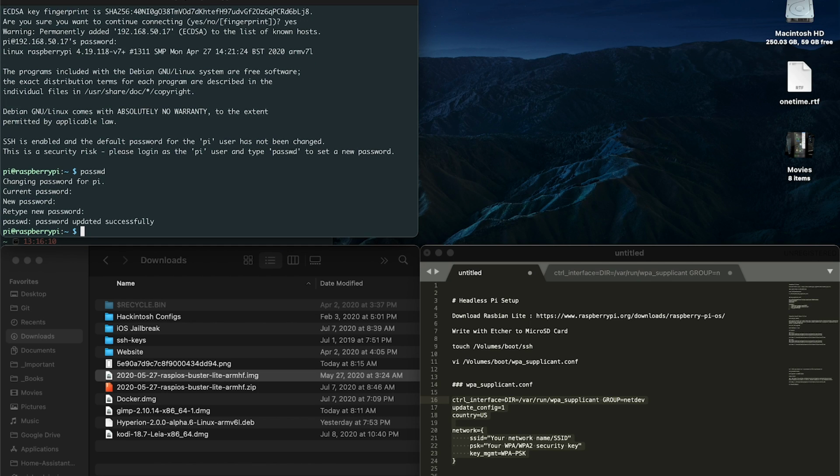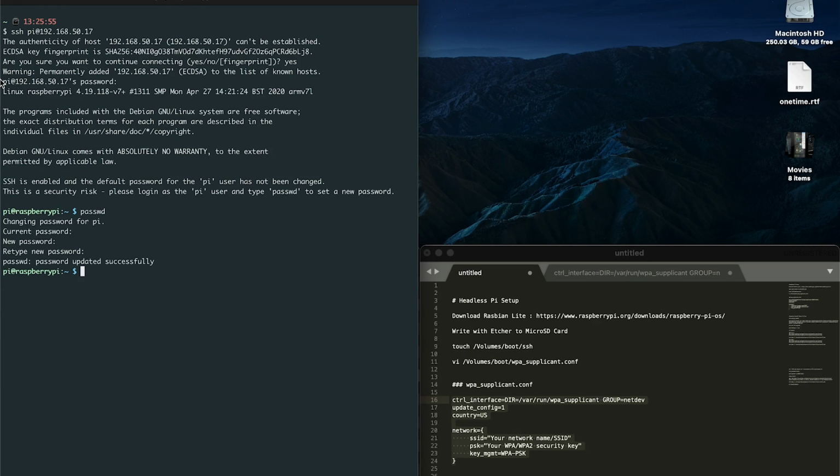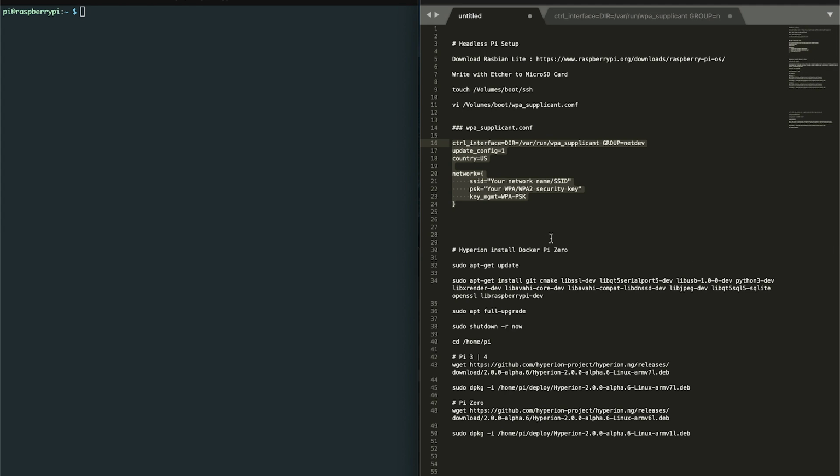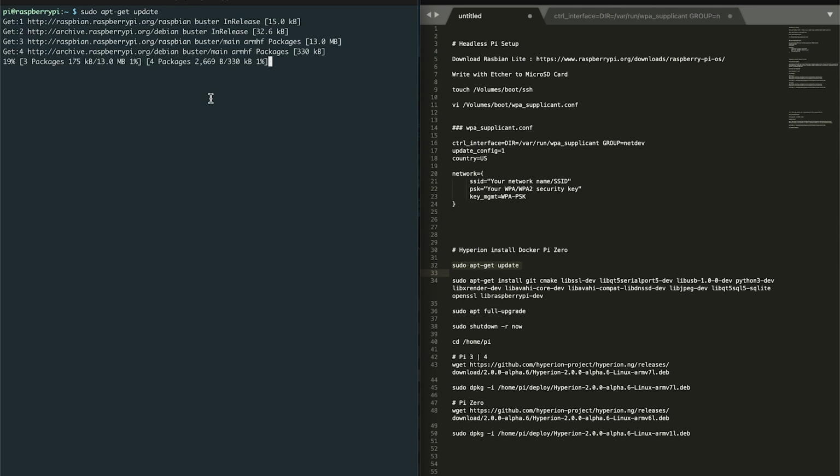Once your password is changed, we have a few steps left before we can install Hyperion. We're going to use the command sudo apt-get update because we want to get the most recent package information available for our current distribution. Luckily, this doesn't take too long, and then we're going to have to install a collection of packages for our underlying system to use. This command will be in the description below, as will the other commands for ease of use. Go ahead and run sudo apt install with the list of packages once the update has completed.